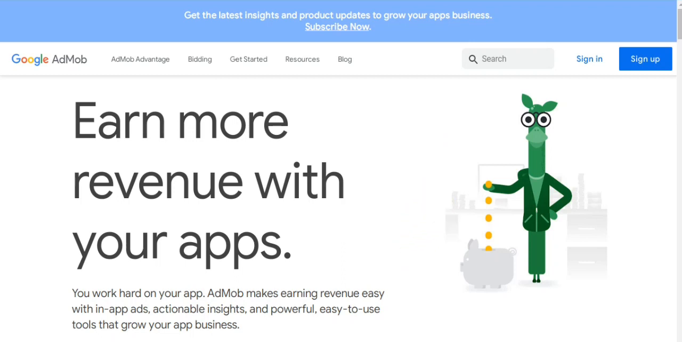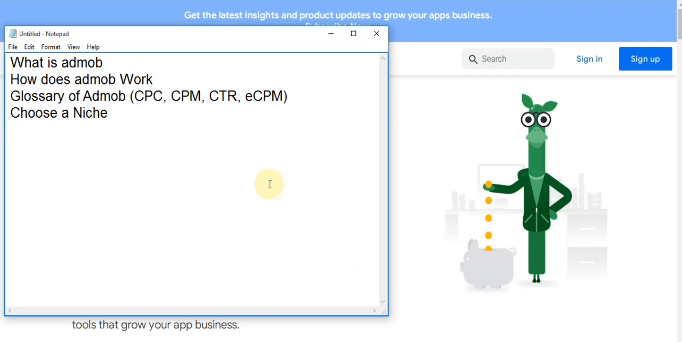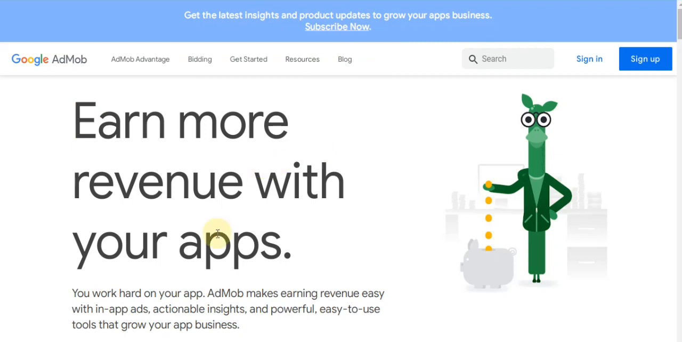Today we're going to be looking at our AdMob class, and we're going to be discussing a few things. We're going to be looking at what is AdMob, how does it work, and look at some terms in AdMob, and we're going to be choosing a niche, and I think we're going to do other things after that.